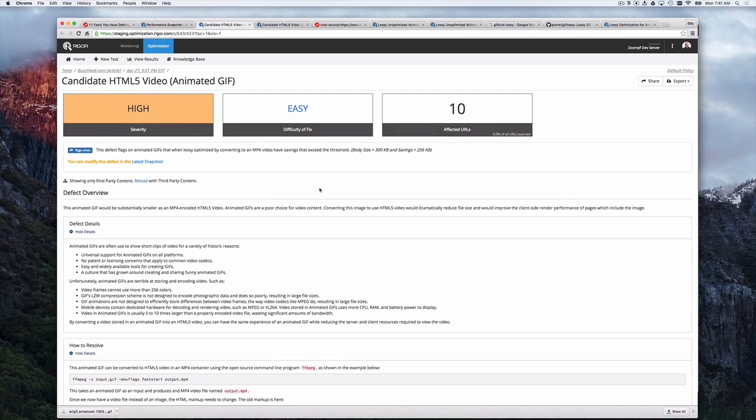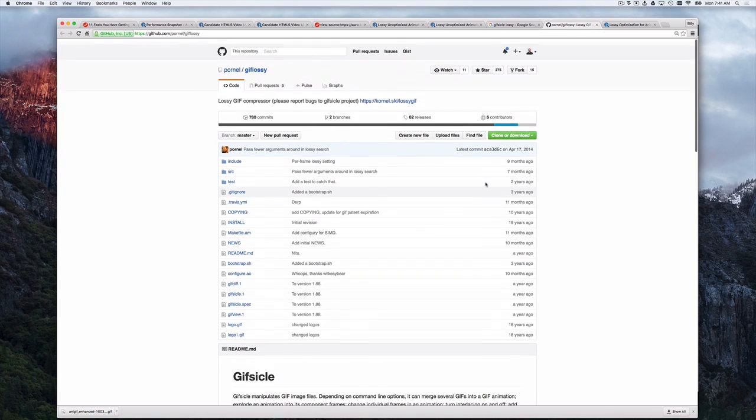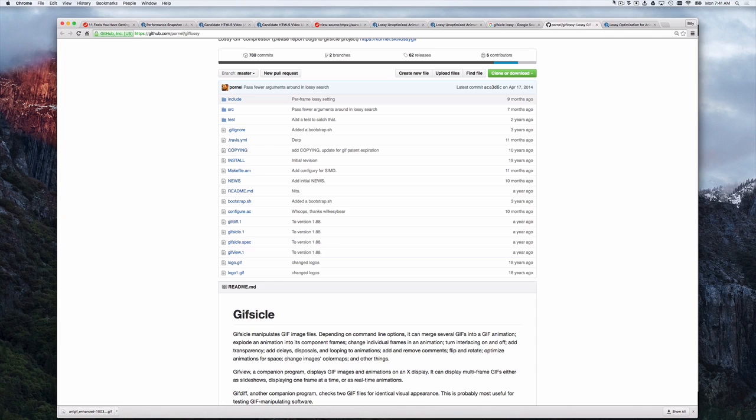But anyway, animated GIFs, awesome, great to share, kind of a hack. If you can't convert them to HTML5 video, a great half step is to use this lossy port of GIFsicle to compress it down and save a lot of space.